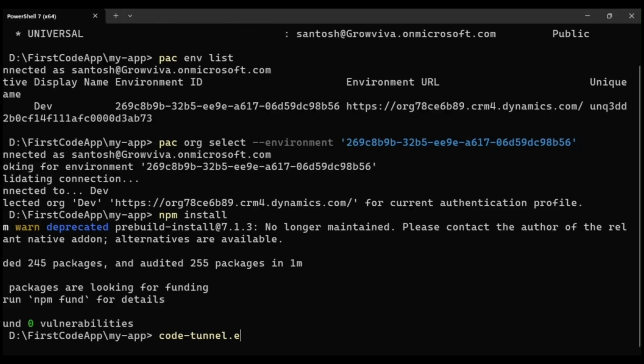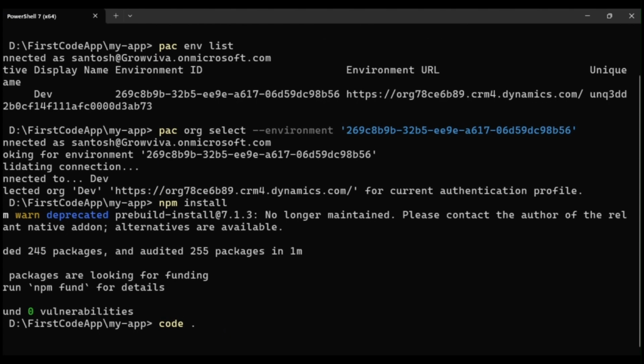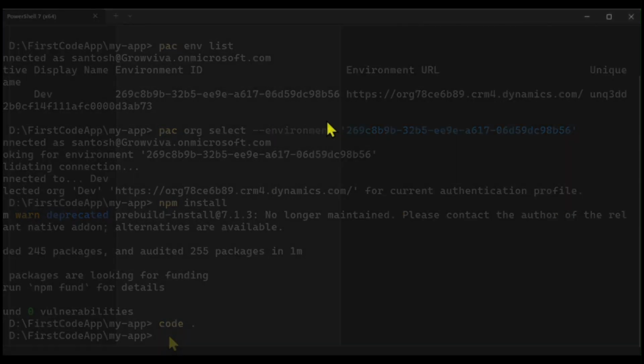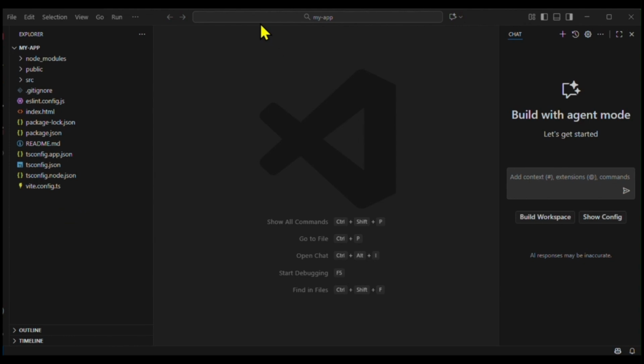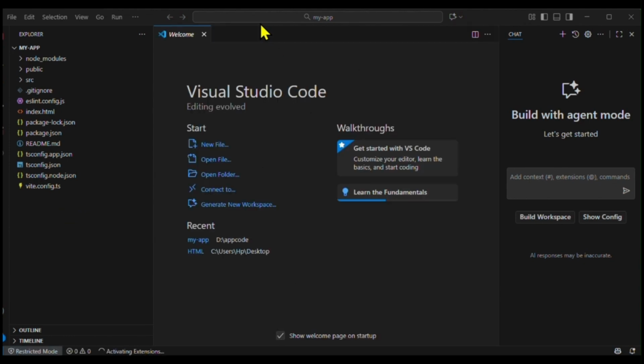Now let's switch to Visual Studio Code. You can run this command to open Visual Studio Code. Now you are in the Visual Studio IDE where you can see the folder structure that got created through the commands. Here you can see all the folder structure.